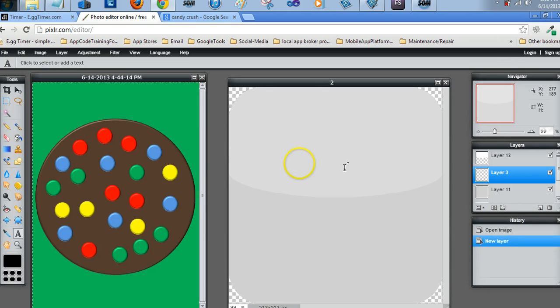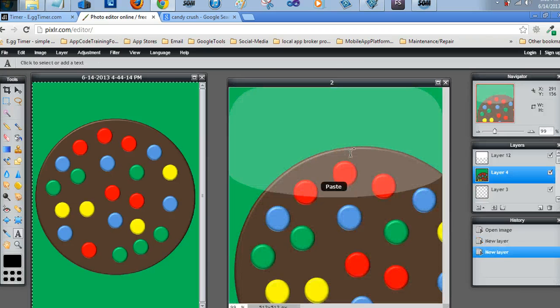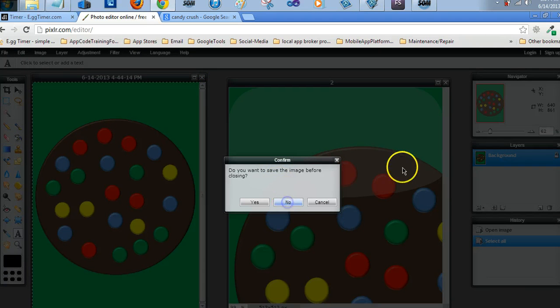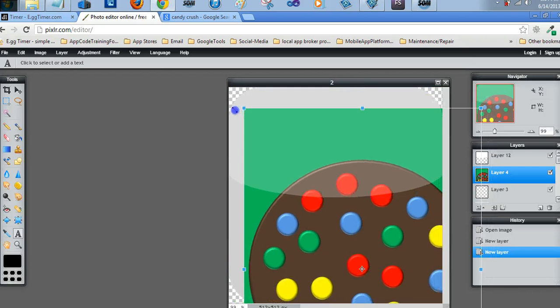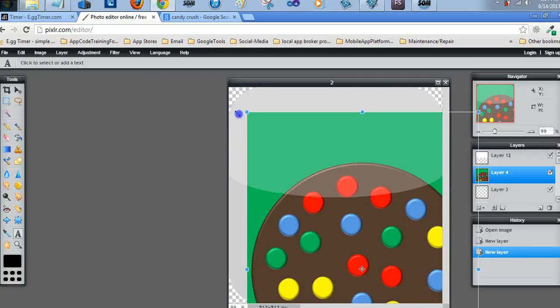Maybe I'm about to slow down. Hope y'all are with me. Okay. Add new layer. Now, Control V to paste it. All right, good. Let's X this one out. No. Okay. We're going to do what now? Free transform, right? I'm sorry. Free transform. So we can resize it. Okay. Press our shift key. Put our arrow in the corner. Go down like that. Okay.